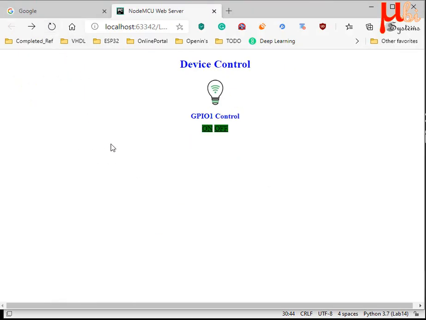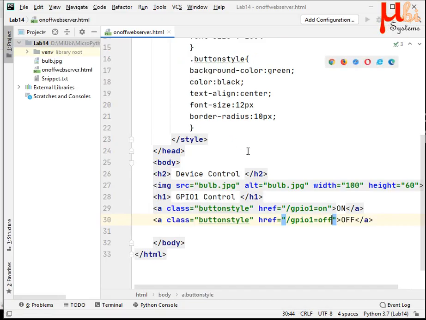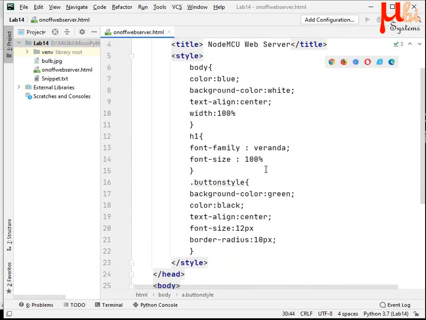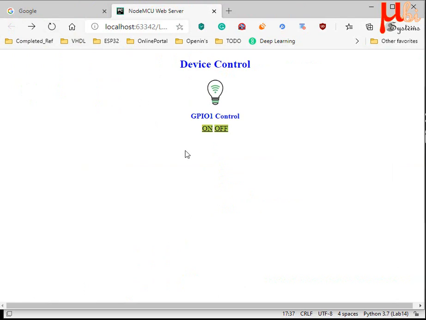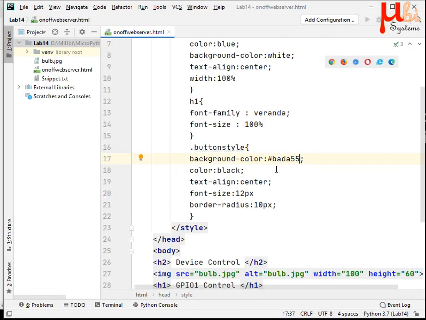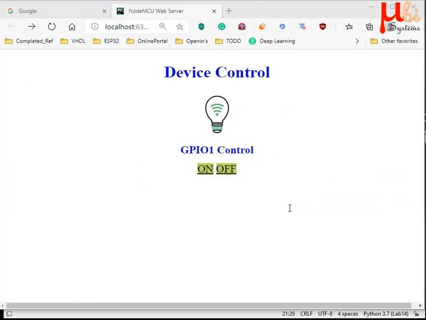Refresh. Pretty good. But something more I will add. I want to change the color. You can try to search for HTML colors. You have colors, you have to put it like this, BADA55. Let me try that color. Okay, pretty good. It's looking nice. And the color is black, text align center, border radius being 10 pixel. Does it make any difference?